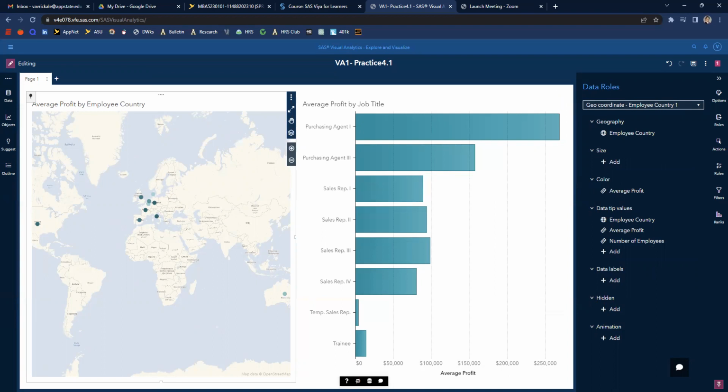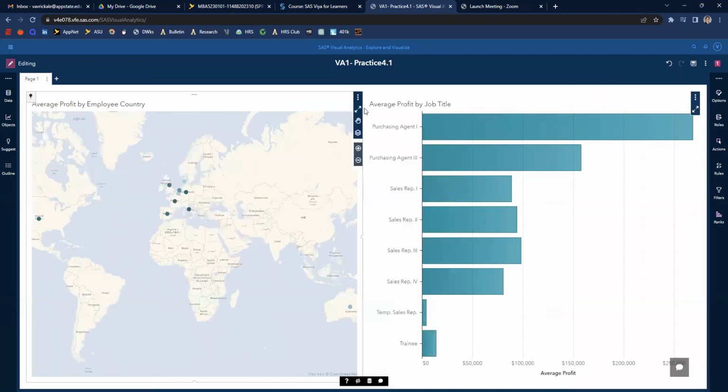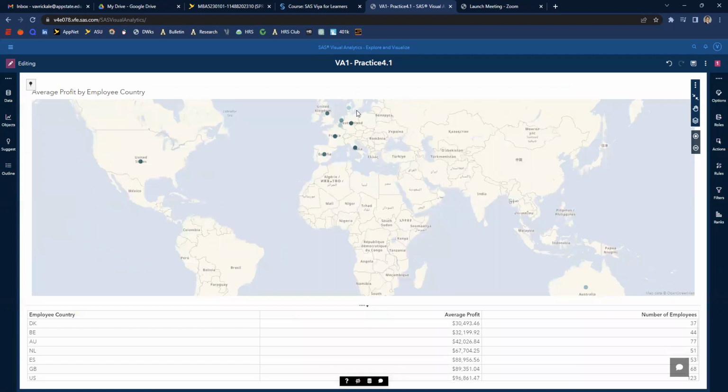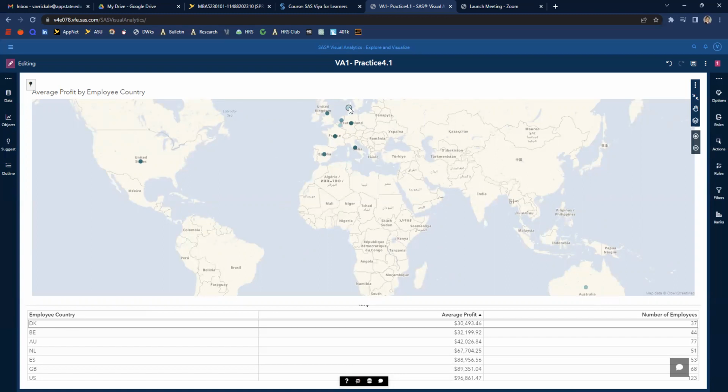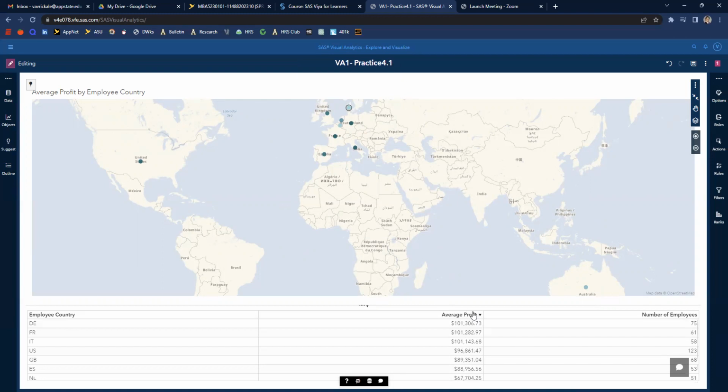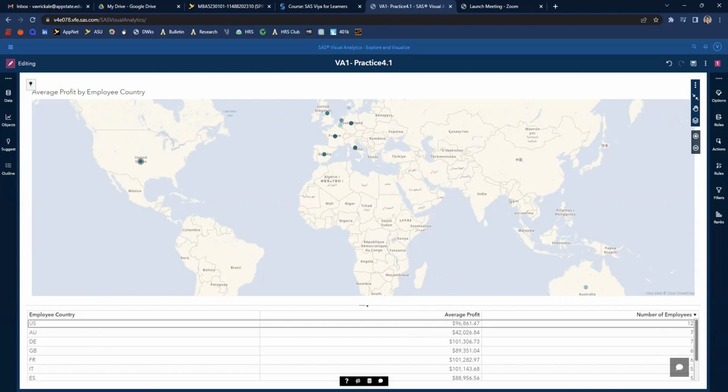Now we're going to go ahead and maximize it to answer a few questions. First being, which country has the highest average profit and the lowest? So we can go ahead and do this. So lowest is going to be DK, which I believe is Denmark? Yes. And then highest is DE, which is Germany. So Germany has the highest, Denmark has the lowest. Next, which company has the highest number of employees? Same thing. DK, once again, Denmark has the lowest number of employees, and US has the highest number of employees.